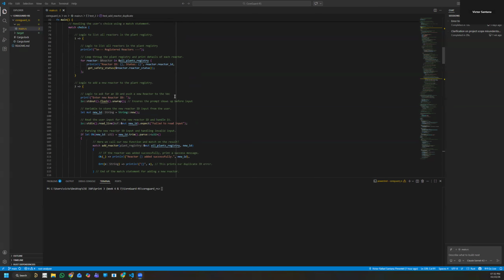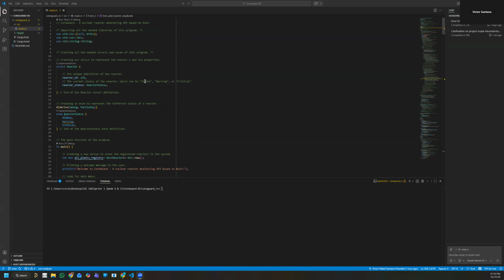Hi, welcome to the code walkthrough part of the CoreGuard-RS of my project. So here we have the importing all the libraries: vectors, strings, and input and output.